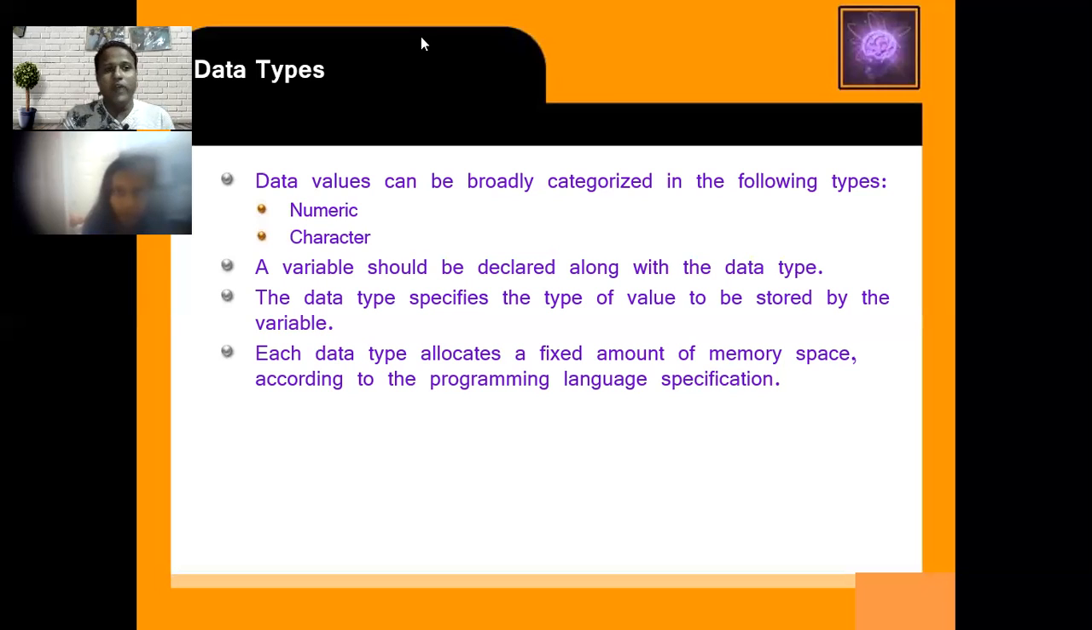When you store a value, it will be of two types. Just remember this: when you take a value from the user, the value is of two types. It is completely a number. Suppose anybody asks for your serial number in college or school, or your roll number in school, that is a numeric format.